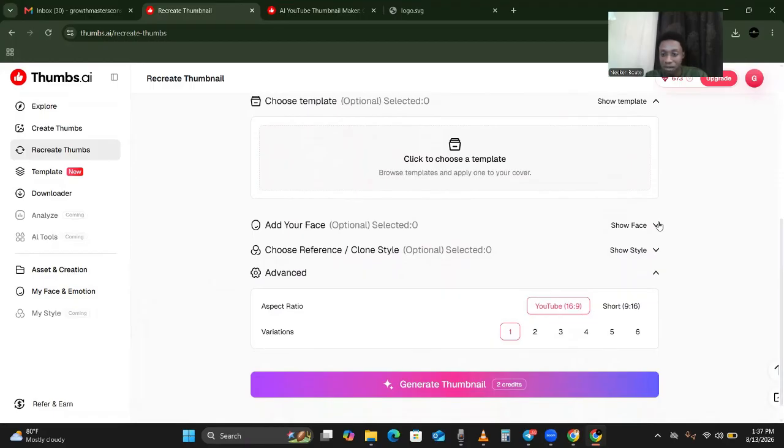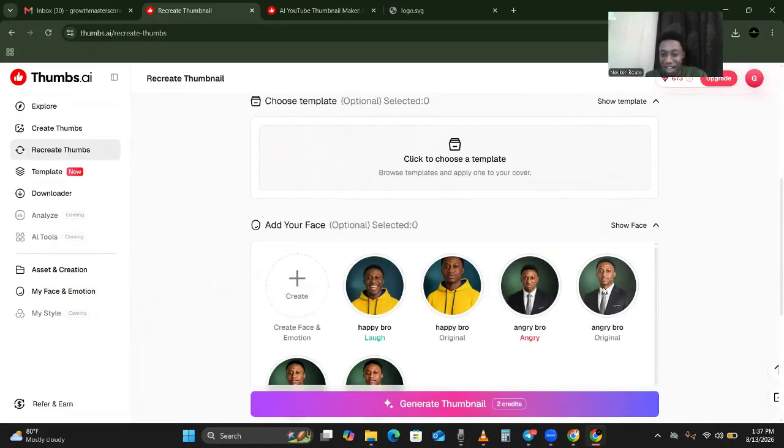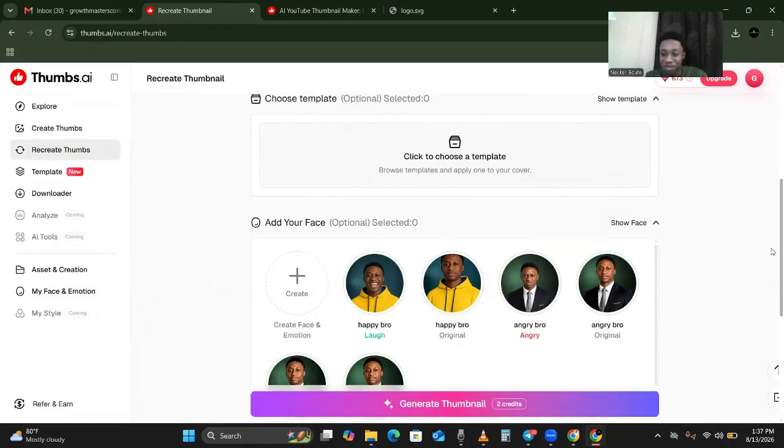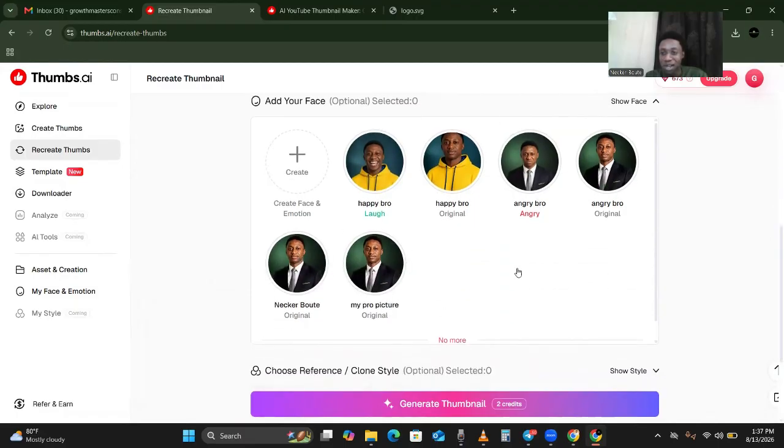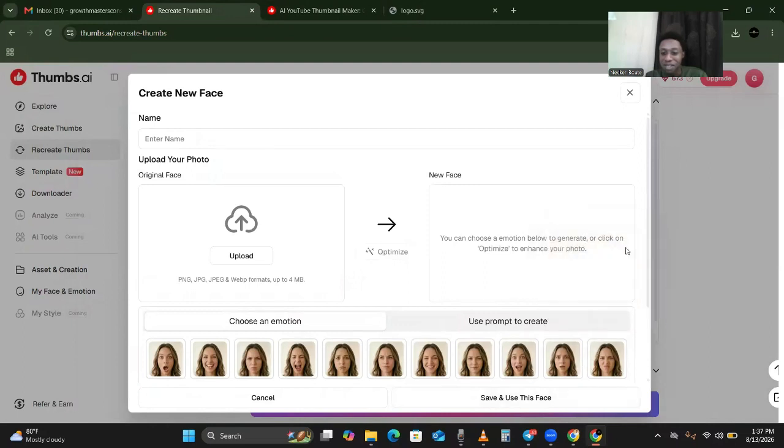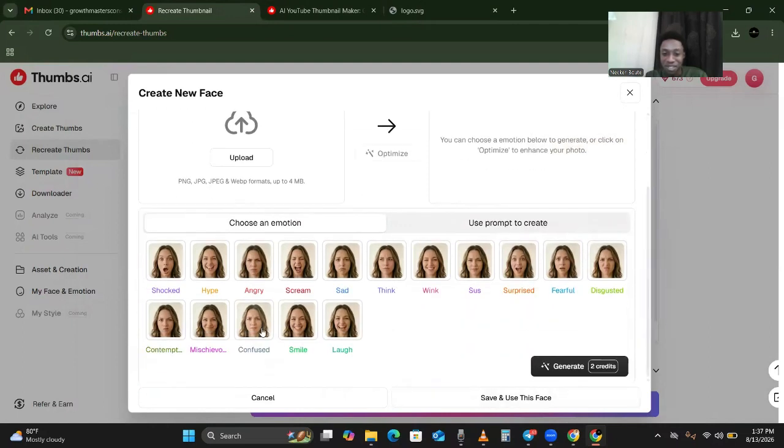So here I can also add my face, right? This is my natural face, but the tool also allows me to add special emotions, special facial expressions. Shock, hype, angry, scream, right? So I don't have to take a picture of me angry to have an angry me thumbnail. I don't take a picture of me thanking to have a thanking me thumbnail.